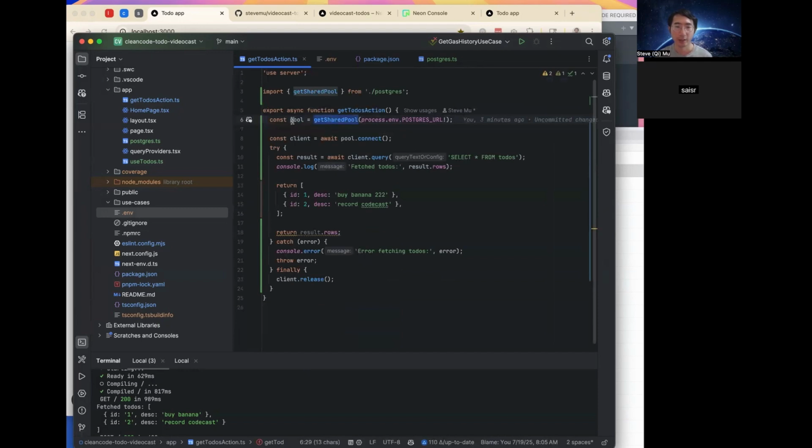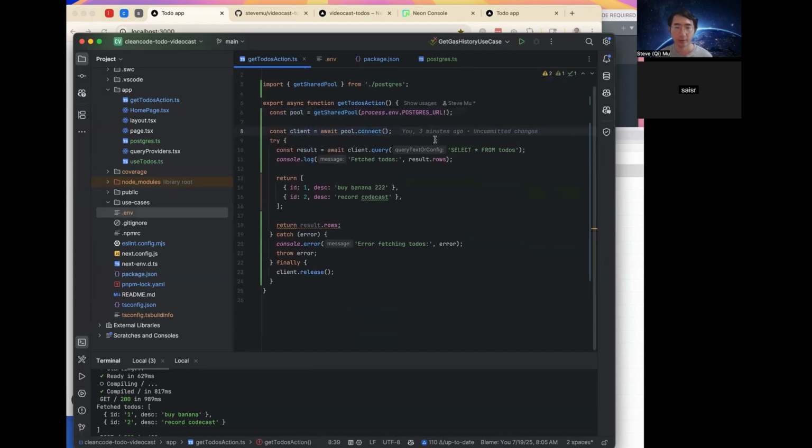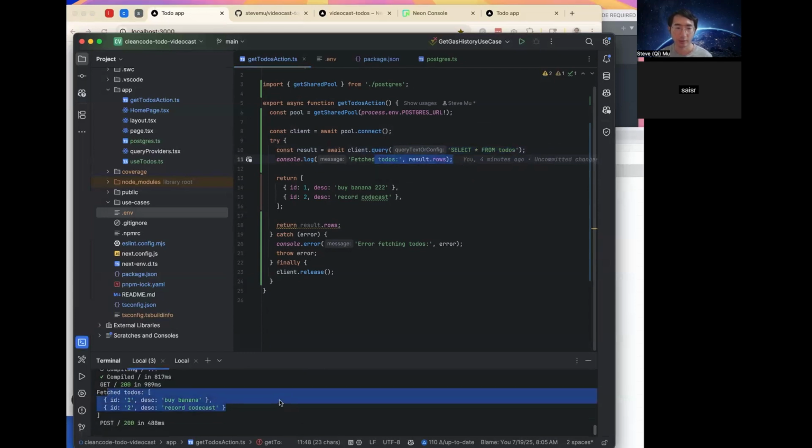With this function, I get the pool, then I call connect to create a connection to the database. Then I did a query, select asterisk from todo, and I log it out. I can see it in the log. So that means the database connection is established, it's working.